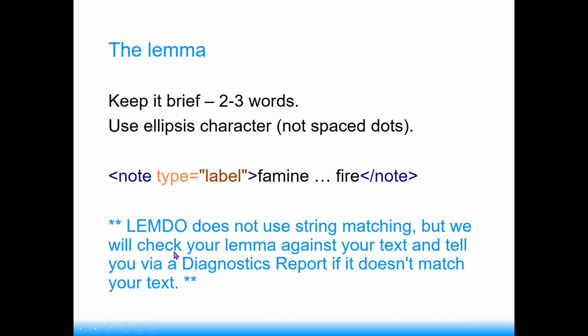For those of you who remember all of the trials and tribulations of string matching, you'll be really glad that we've gotten rid of that. Your edition would have failed if the content of your lemma didn't exactly match your modern text, which meant that annotations files and modern text would sometimes get out of sync, and then we would have to go and check the annotation to figure out why the build was breaking. So we're not using string matching, which is quite fragile.